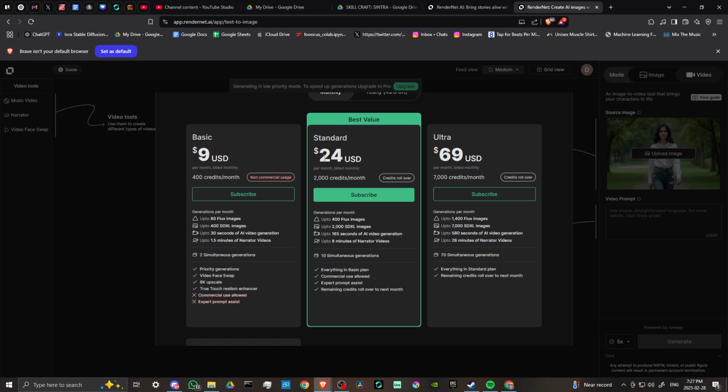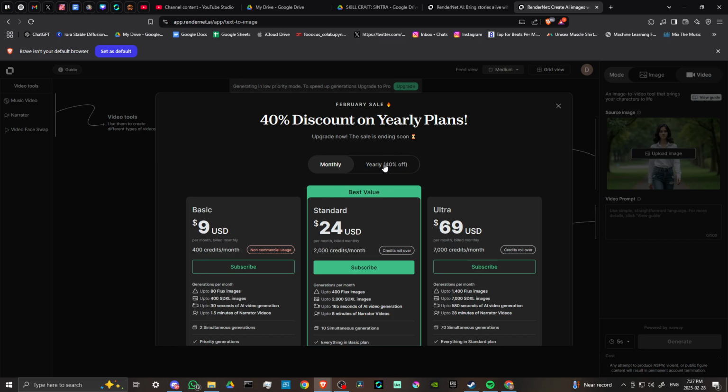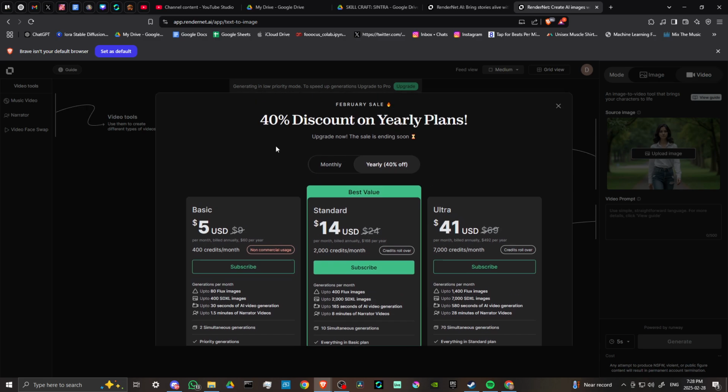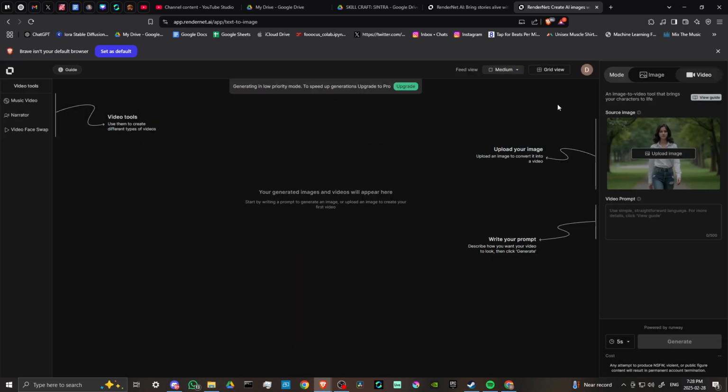For standard, it's 24 and ultra is 69. And the yearly, we're looking at about $5 for the basic, $14 for the standard. This is per month, but billed at 168 per year for the standard. And then the ultra is 492, which makes out to be about $41 per month. So that is going to give you an idea of what it's going to cost you to use Rendernet.